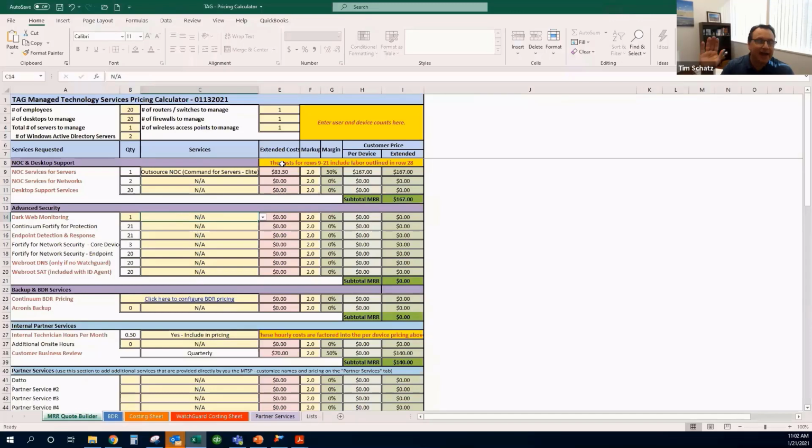So what's happening is if I say, hey, I'm going to have a server on Continuum, it's going to automatically build in down on line 27 a half hour for additional technician services. Last I checked, a half hour at cost, $70 an hour loaded cost is going to be $35. So that's where you don't have to calculate how many hours to include. When you select using Continuum or not using Continuum, it's going to automatically assign the right number of hours based on our model. So you don't have to manually calculate it.